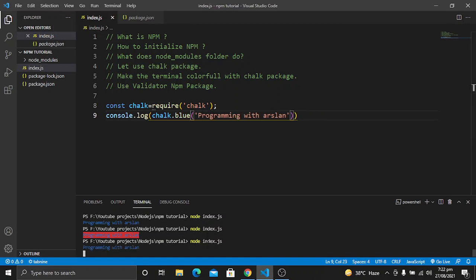So this is the main concept of the chalk package. The main concept that you have to understand about third party packages is that they provide specific packages for functionalities. For example, if you want to add functionality to validate emails, or you want to add form validation in your client side coding, you have to install these packages.